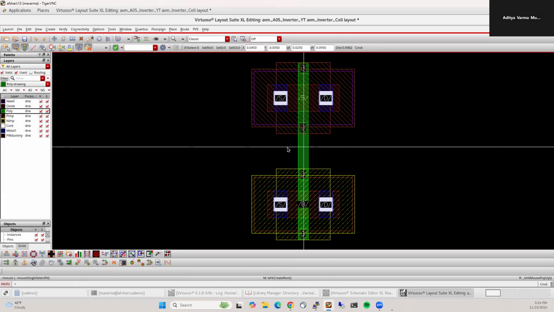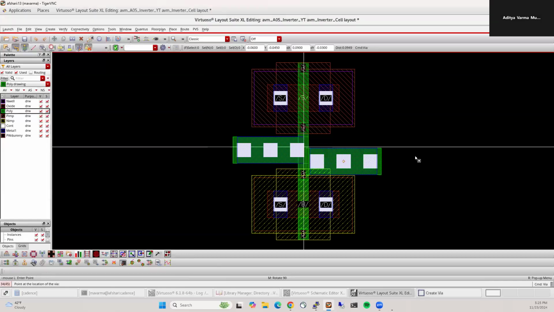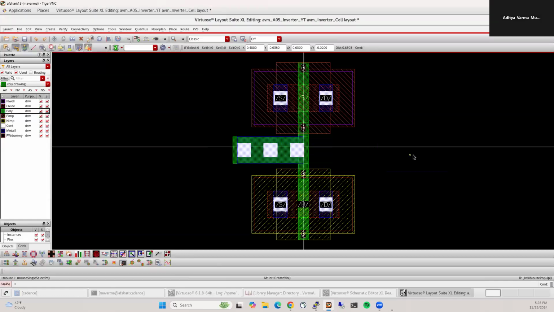And then I want to come up to metal one layer, right? So I'll make a via. So I'll say single via going from M1 to poly layer, and I'll go to row column and maybe make it 3 and place it there. That's good.